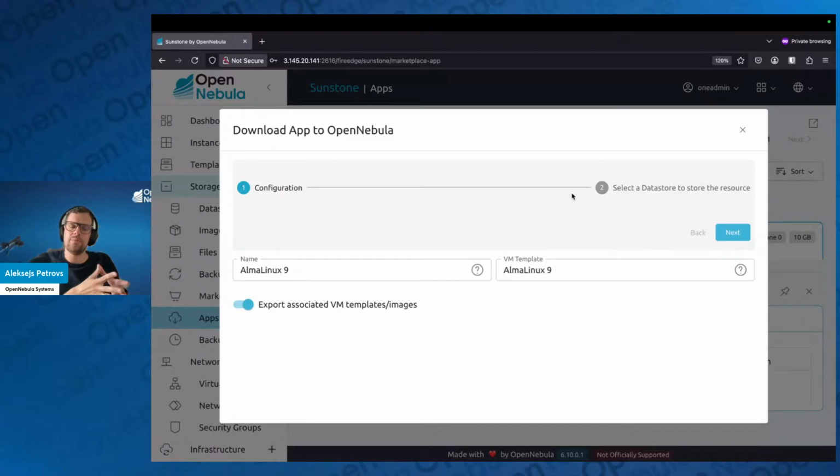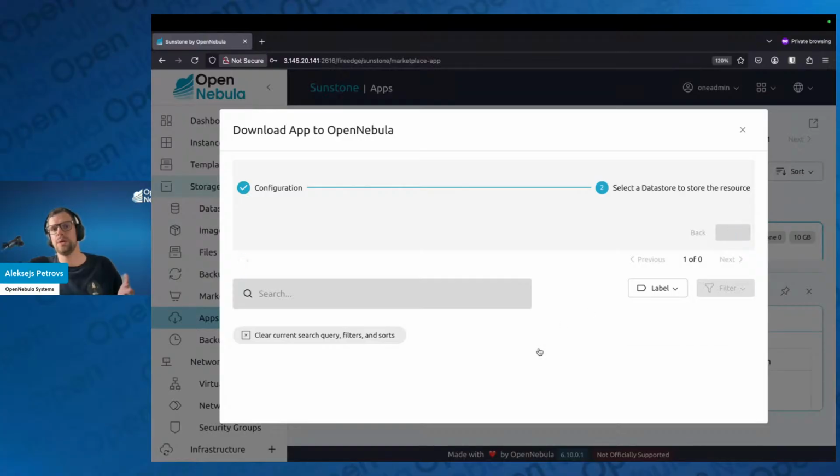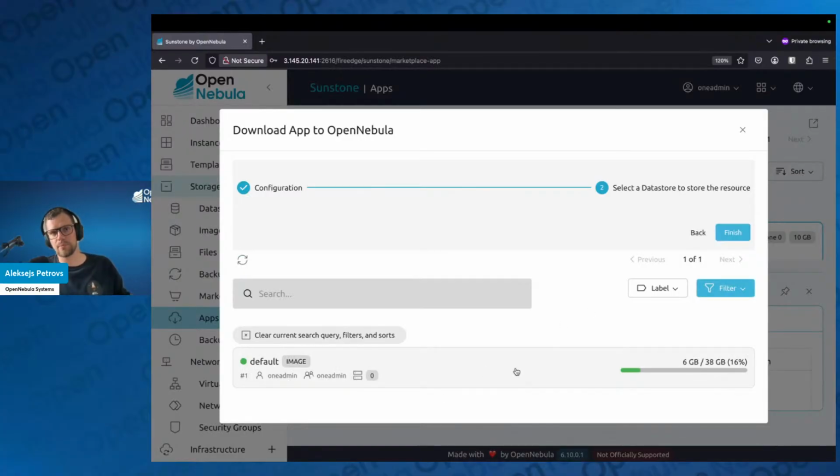Now, have a look at this right now. We have the name and then we have the VM template name because this image is bundled with the virtual machine template. Again, in OpenNebula, we are not deploying a virtual machine from an image. We are always deploying a virtual machine from the VM template. That's why VM template is so important. You can name it the way you wish. Just make sure you don't have any Alma Linux 9 in this case in your environment already, because you cannot have the same named VM templates and same named images there, right? So let's hit the next button, and now we need to select the correct data store.